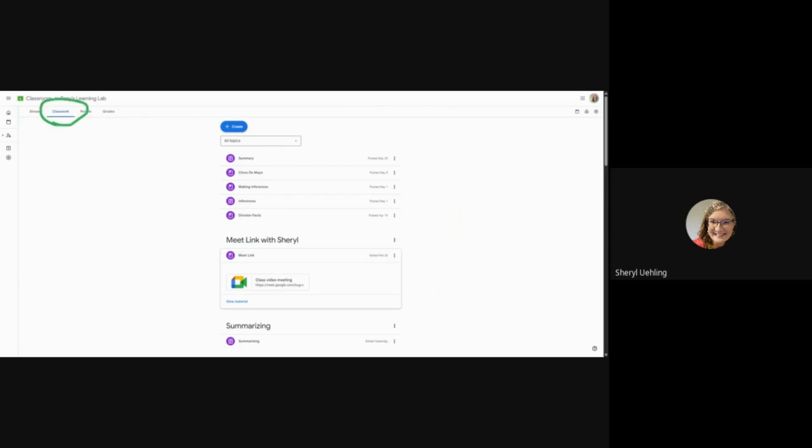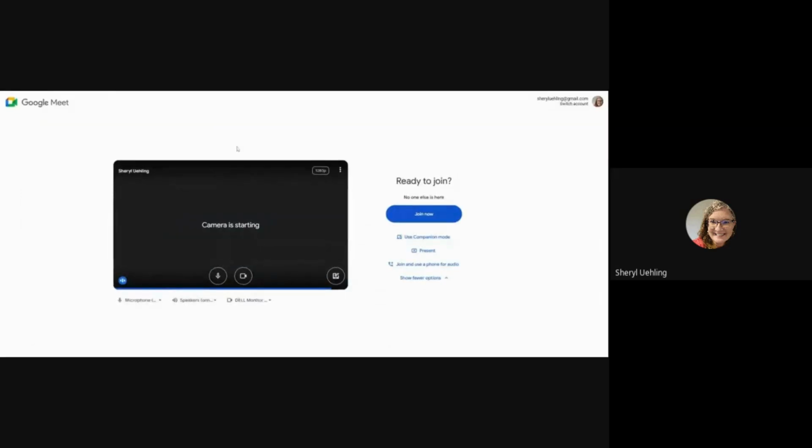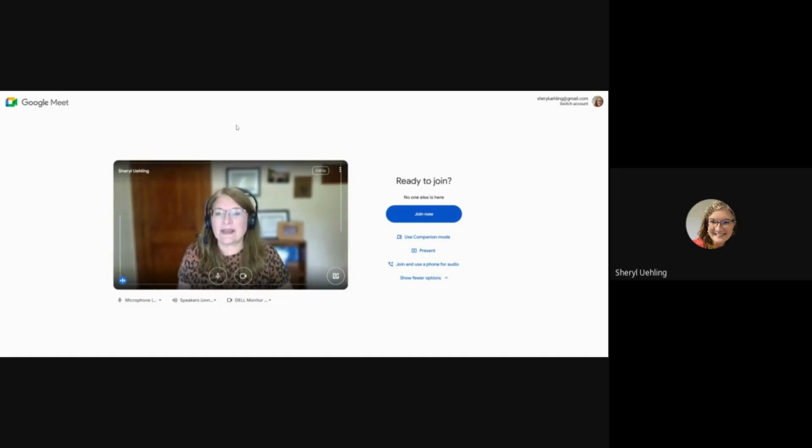But right now we're in the classwork, and this is where you're going to see different things that are listed. When you come in, all you need to do is just grab this little button right here, and I will click on it. And you're going to see that you're going to pop into a meeting, okay? So on an iPad, it looks slightly different. It looks just a little bit different. Hi, everybody. Here I am. I am here in the meeting. And I'm going to go ahead and push join now.